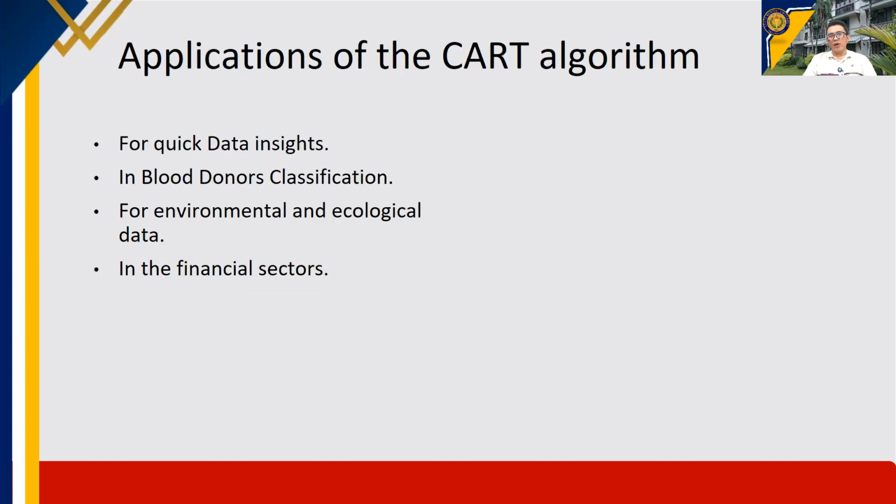Okay, so what are the applications of the CART algorithm? It can be used for quick data insights. It can also easily classify blood donors, or blood donor classifications. It is also useful for environmental and ecological data. And finally, in the financial sector. Okay, that will be all for the CART algorithm discussion.